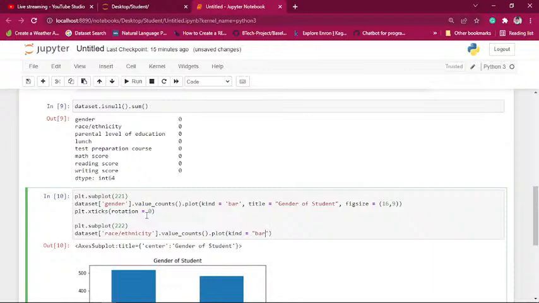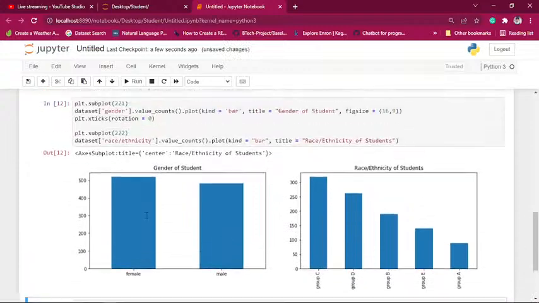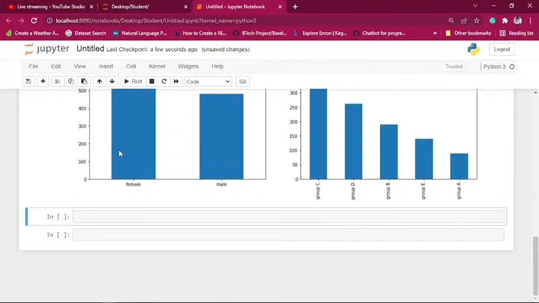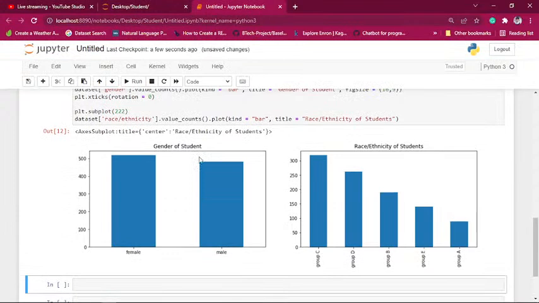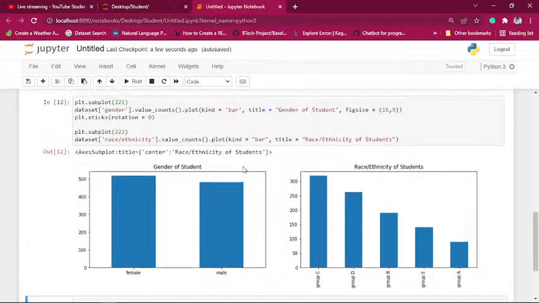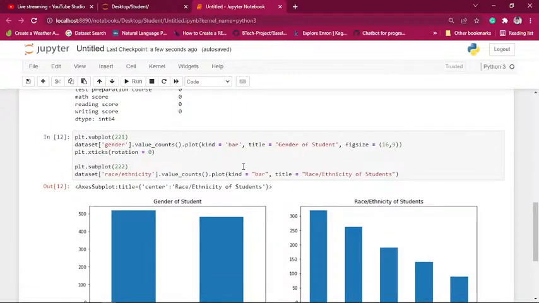So title, whatever you need to represent, it will appear in your graph, you can give any title. So I'm just giving race or ethnicity. There is no figure size because I already plotted here. So here you can see the same graph. So which is nothing but how we have to do the process in a variety of things. With the help of a bar chart, you can analyze the data, how many values are there and which value.